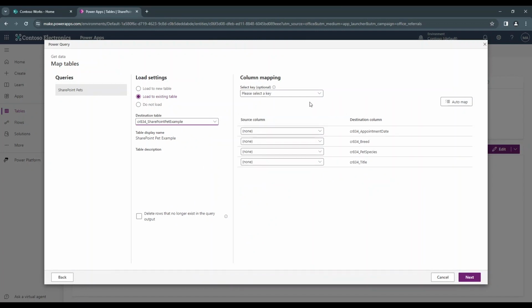And then this is optional, and then destination column. We're going to select the column that we want to designate it to. So our source column appointment date is going to go to this appointment date. Breed, it's going to go to breed. Pet species, it's going to go to pet species, and then title, it's going to go to title.